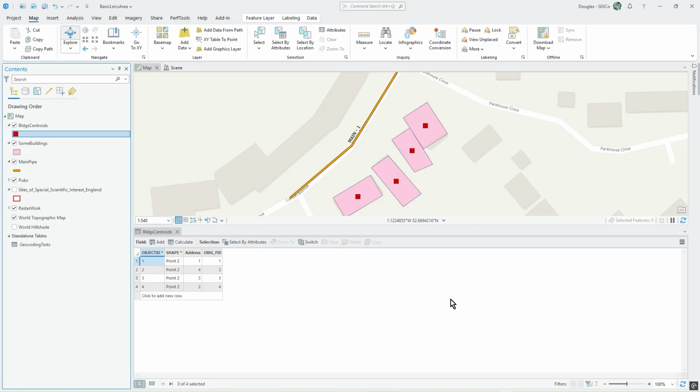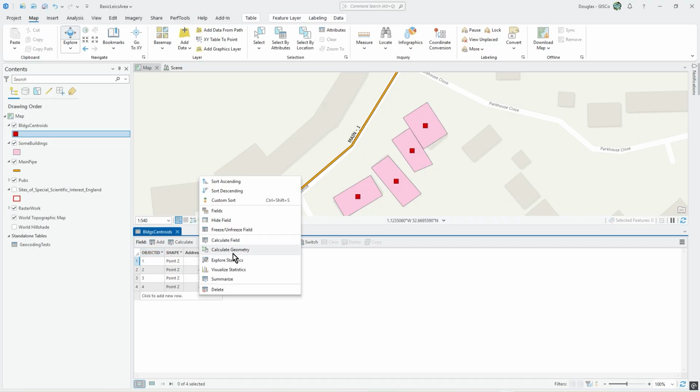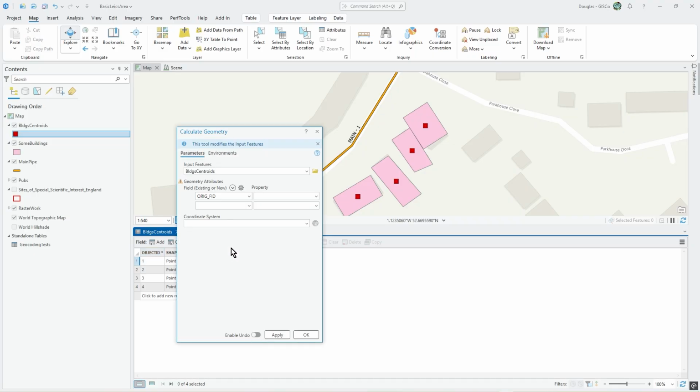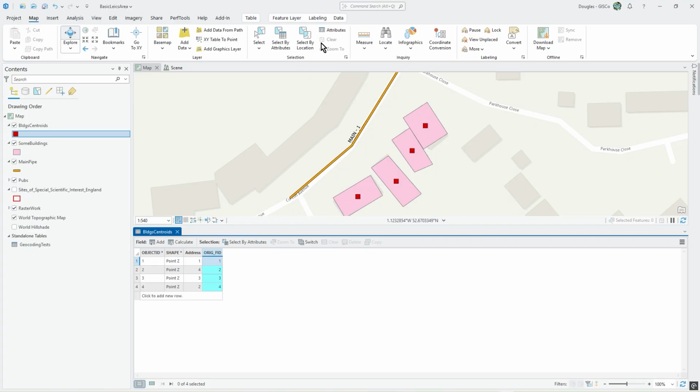Now we've got the centroids. What we want to say is we want to draw a line from those points to the nearest point on the line. So we need XY to do that. You could do a calculate geometry, of course you could, because if you do calculate geometry, you can type in the new fields there for X and Y, you can do that, or you can use the tool.